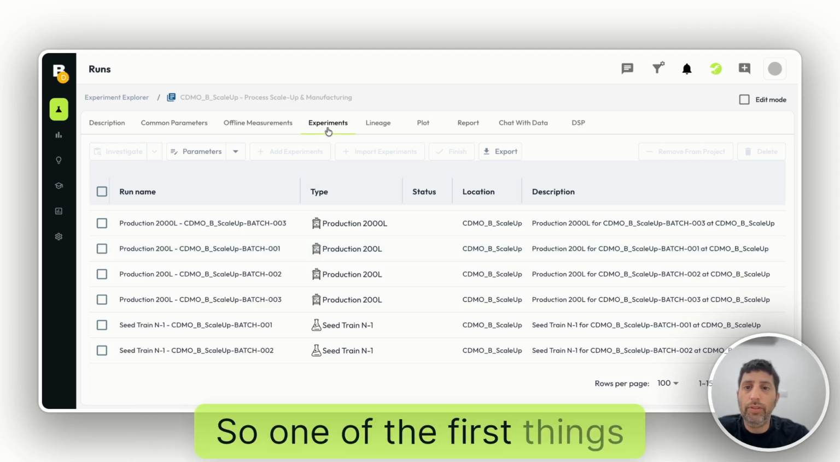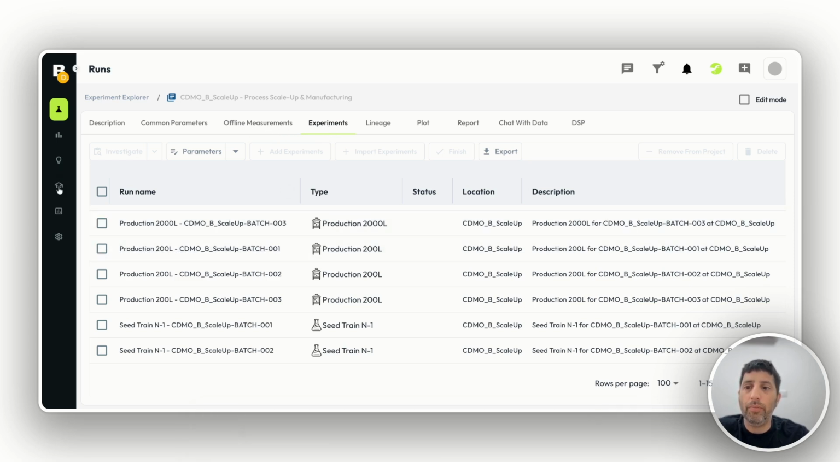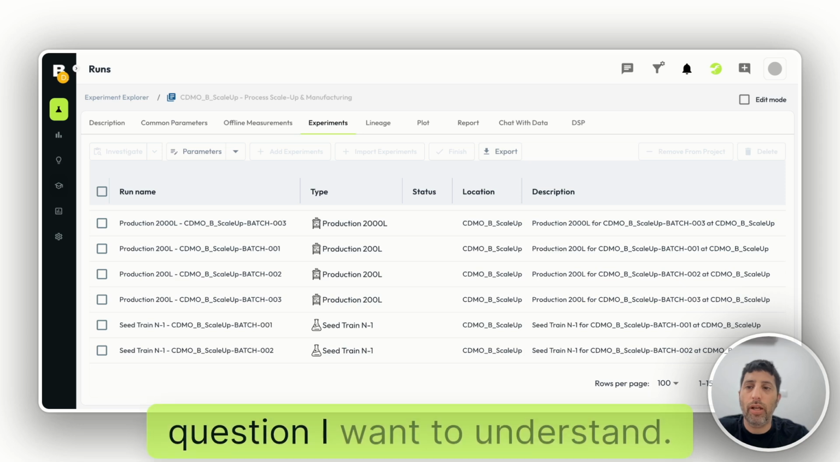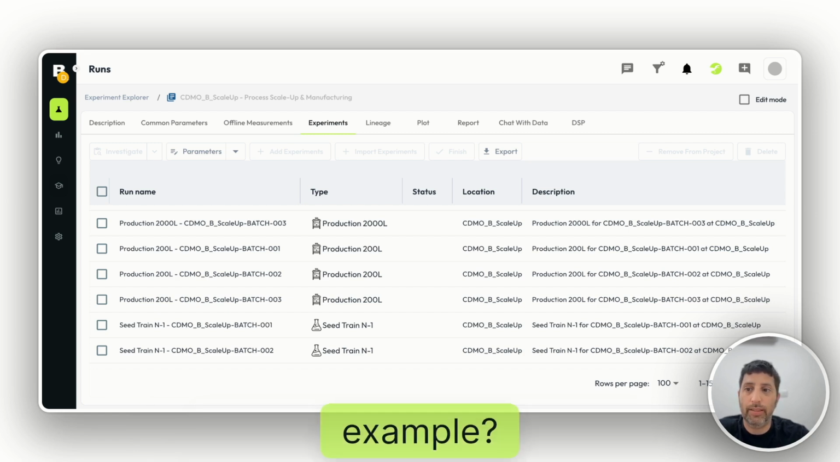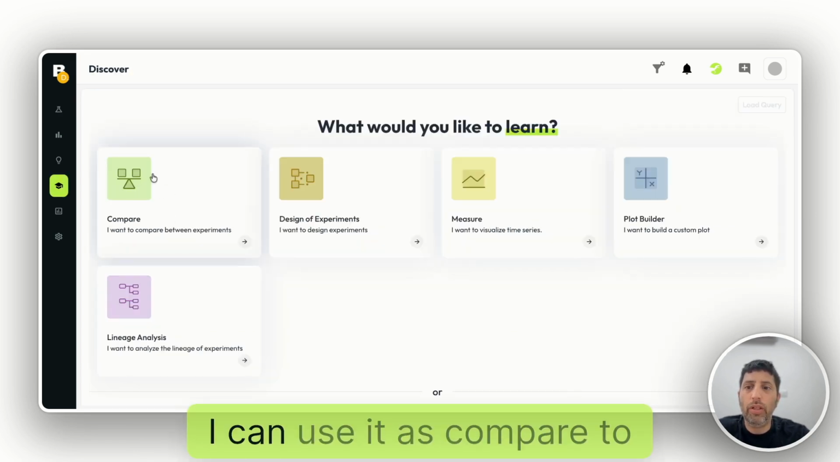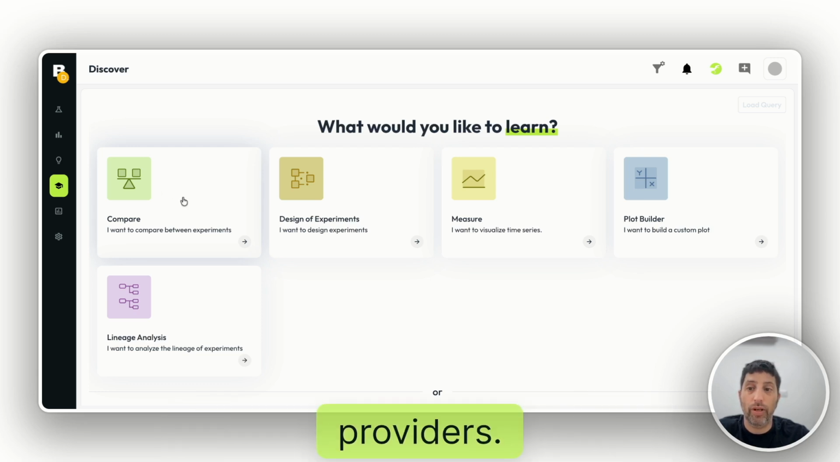So one of the first things that I can do with these is compare them. Let's say that I have a question. I want to understand, is the 200 liter behaving the same as this 3 liter, as an example? So what I can do is use compare, to compare between different scales and different providers.